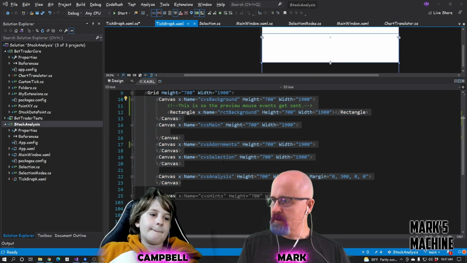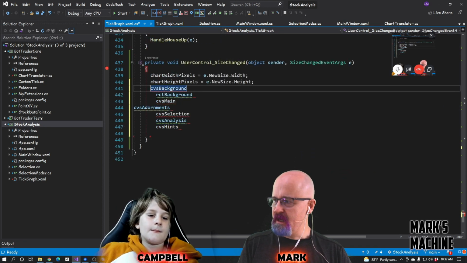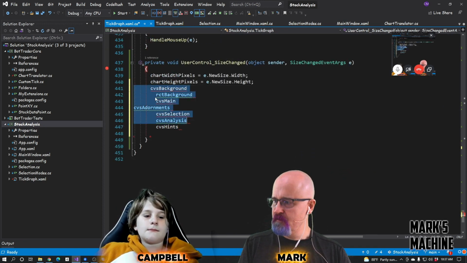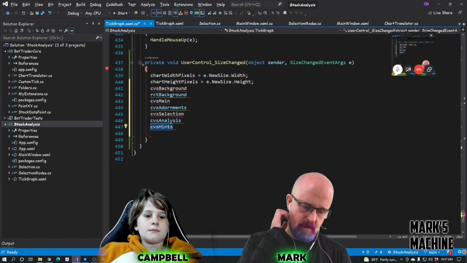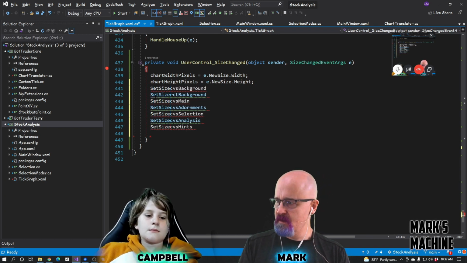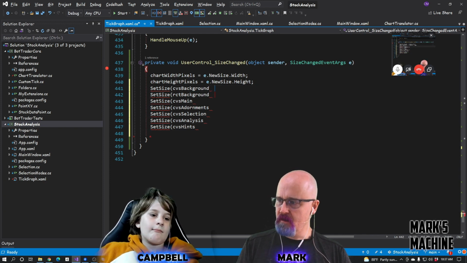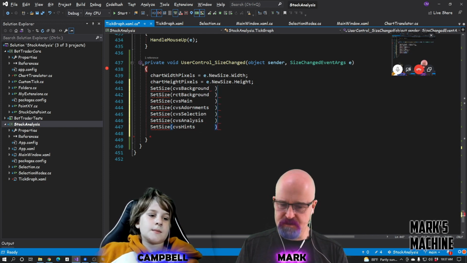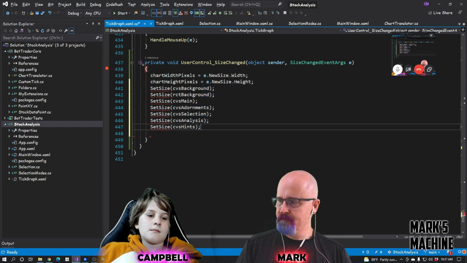Okay, all right, cool. Now, these are the things I need to change, and here's what I'm going to do. I'm going to do a rectangular selection here, and I'm going to say set size, open paren. I'm going to come over here, do a rectangular selection down, do the close paren and the semicolon. Then I'm going to hit Control-K-D to format it.